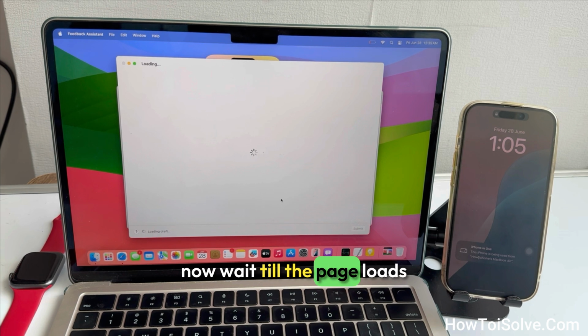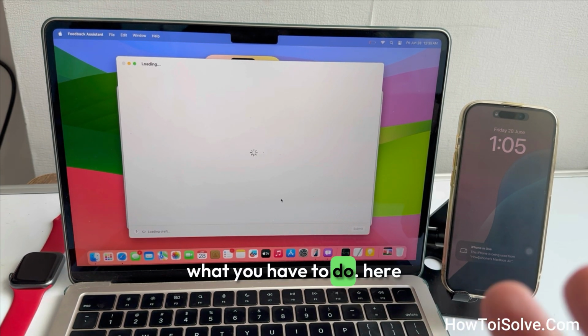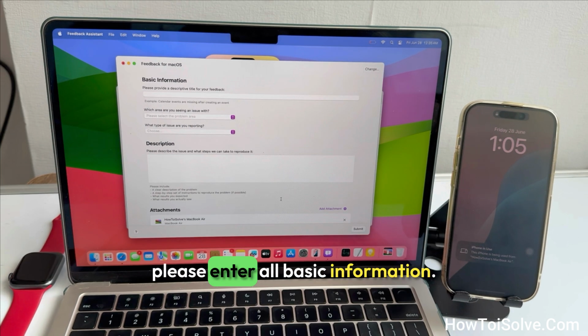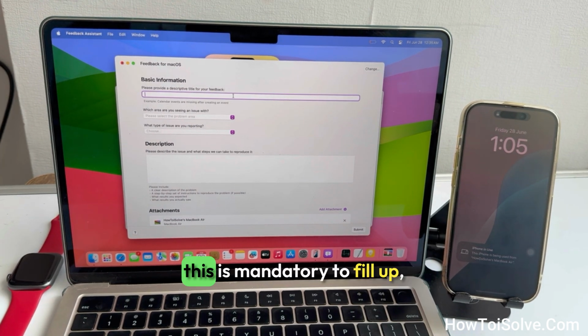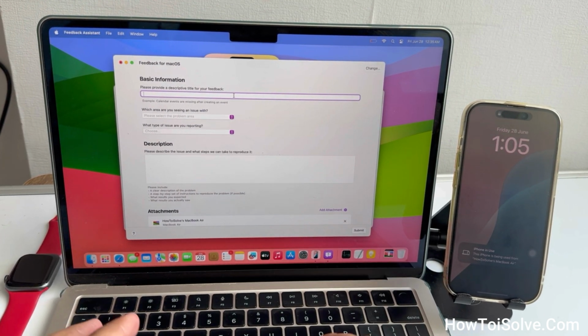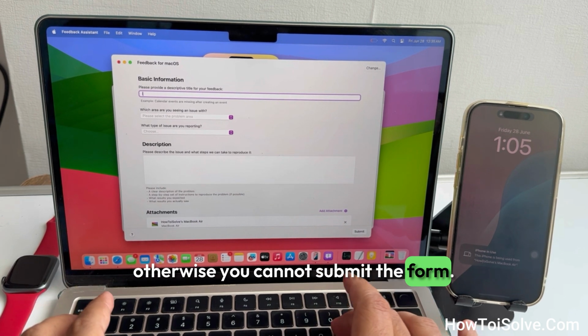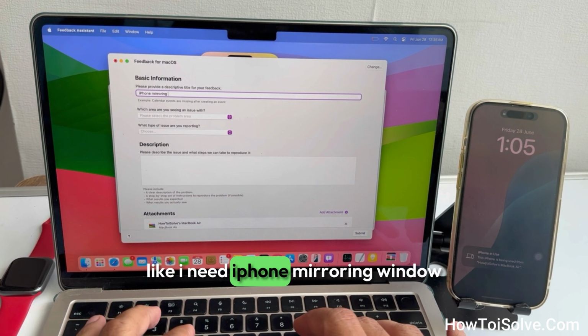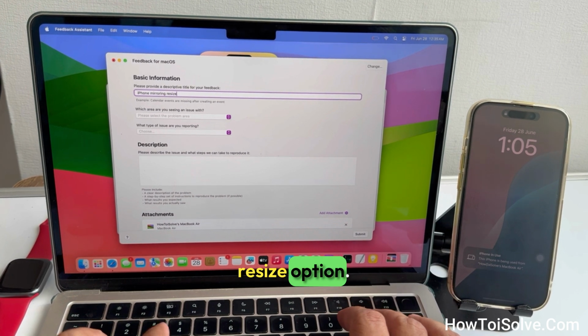Now wait till the page loads. What you have to do here: on this page you have to fill up the form. Please enter all basic information. This is mandatory to fill up. Otherwise, you cannot submit the form. So for example, enter a title for feedback, like I need iPhone mirroring window resize option.